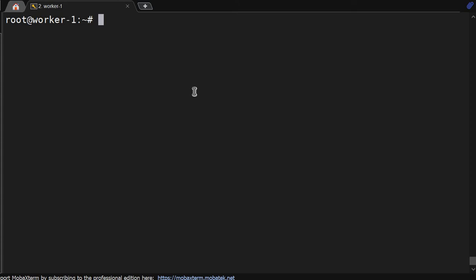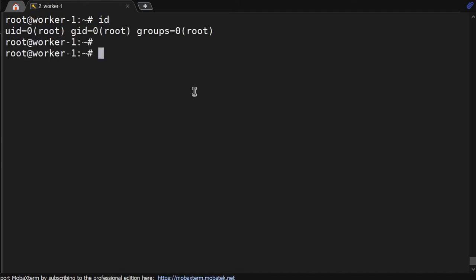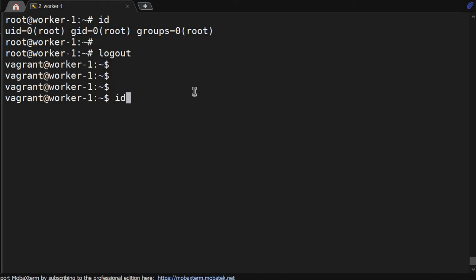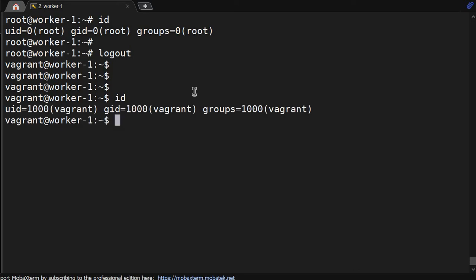Today we will discuss the command called id. Okay, so what's the use of id? Let me become a normal user. If I run id without an option, it will take the current username. I am logged in with the vacant user, so it's showing my details.